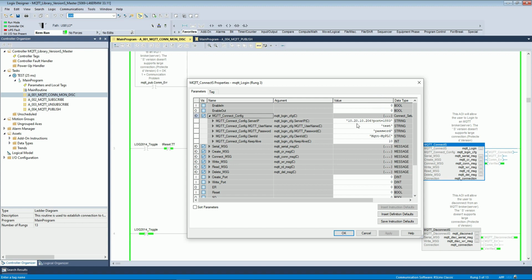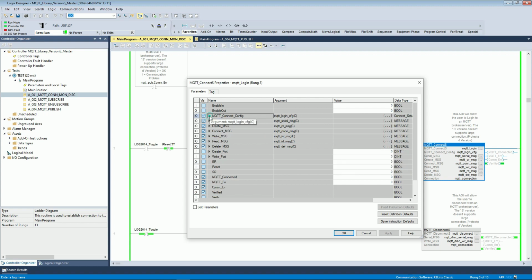So the first one is the IP address where the MQTT server resides, and the port number. I'm using port 1883, which is the default port for your MQTT server. And then we also need a username and a password. And then we would also need an MQTT client ID, which the broker is going to use to identify this connection. So that's about the settings we need to do in there.